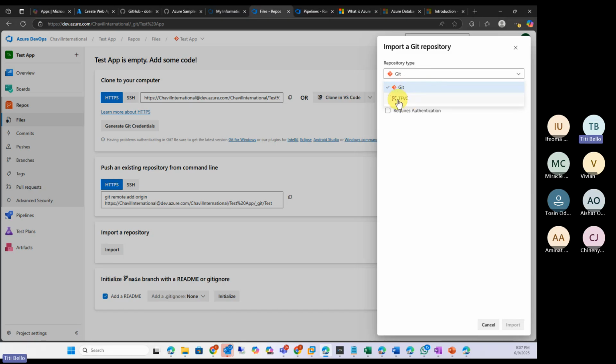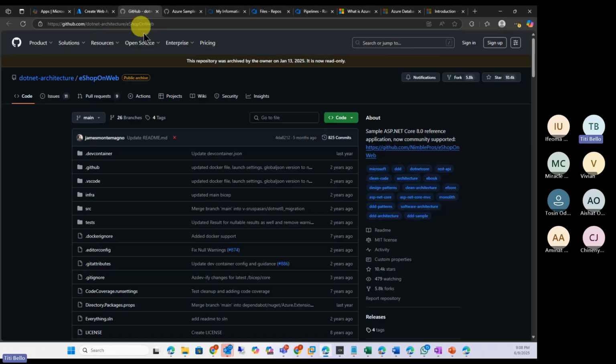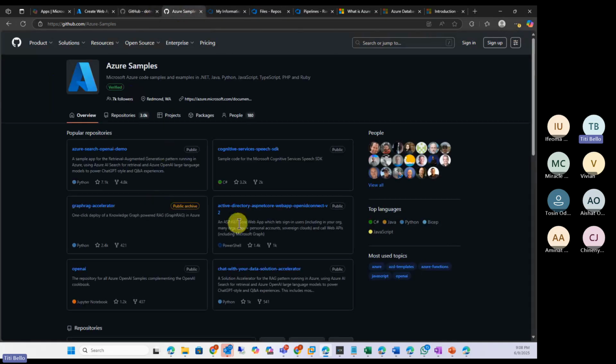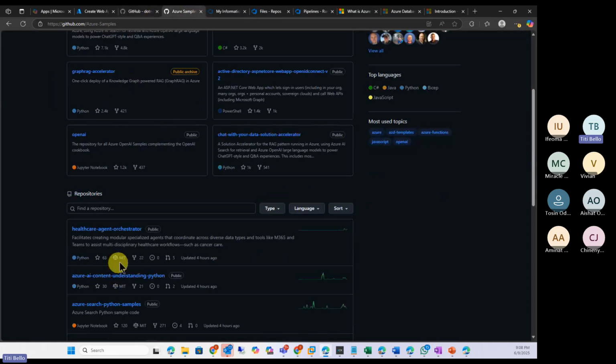TFC is team foundation, right? But we're not using that. I think yes, you work with the on-prem. If you have an on-prem DevOps environment, you can use that. So now you go to the repo. We have a sample repo here. Let me see. These are some other ones here.